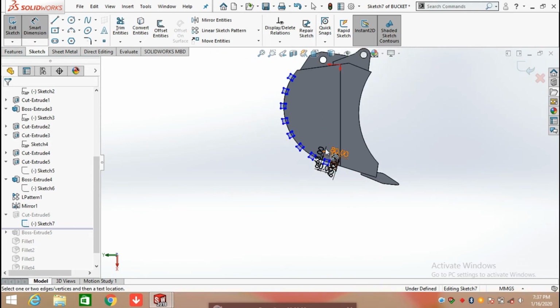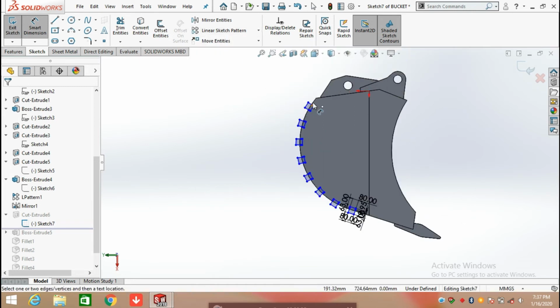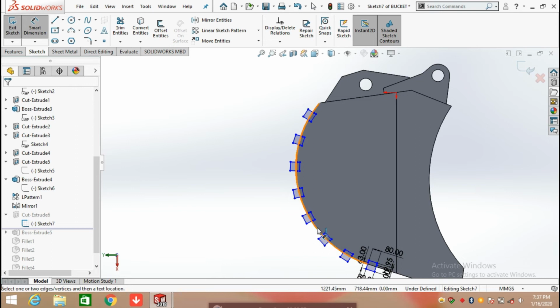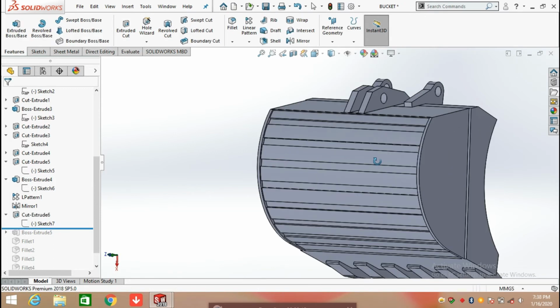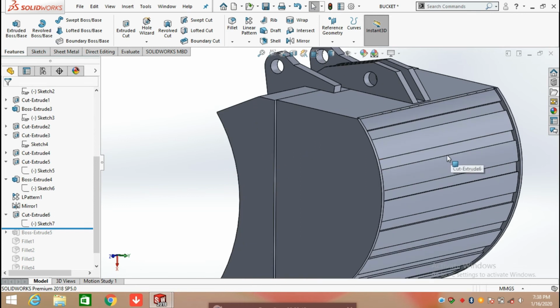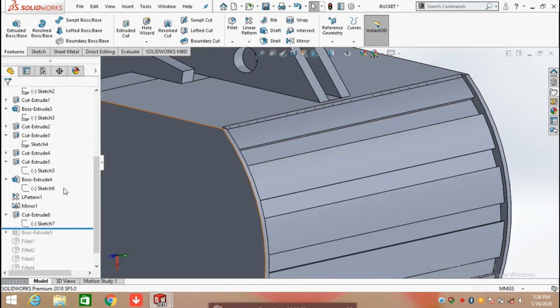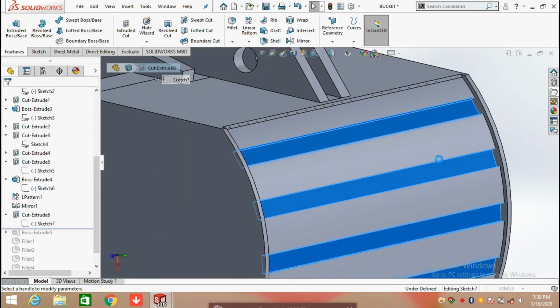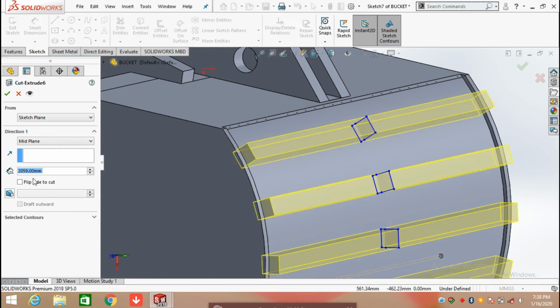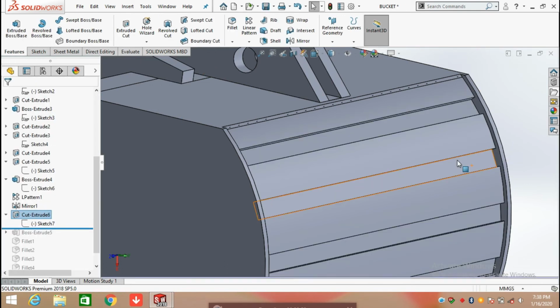Now pattern this sketch with the help of pattern command, or you can also draw it one by one in the reference of arc of the body, and extrude it cut from the mid plane. You can see here, there is 259 mm from the mid plane, and click OK.